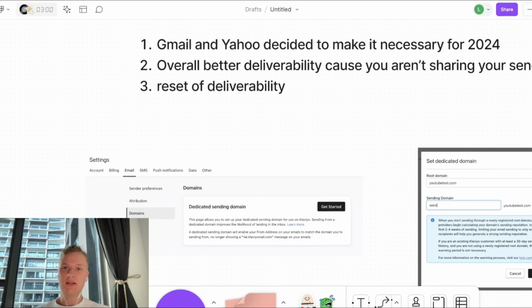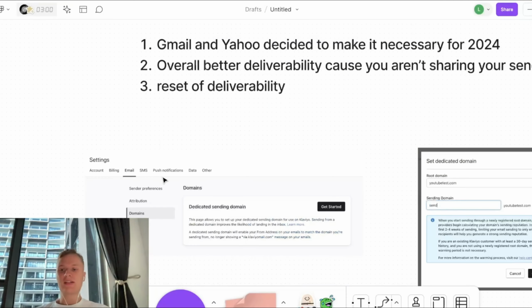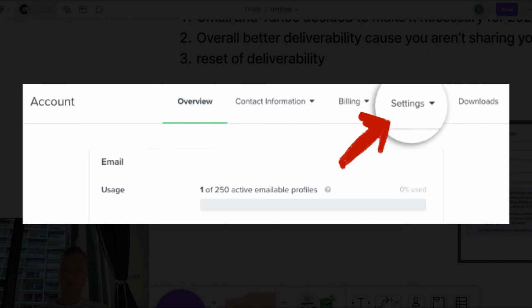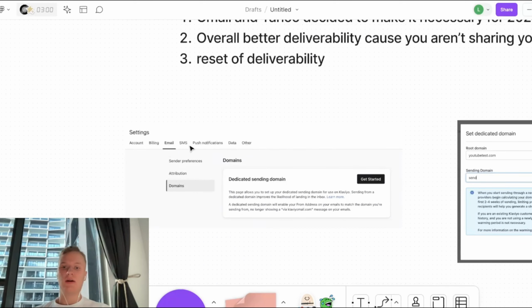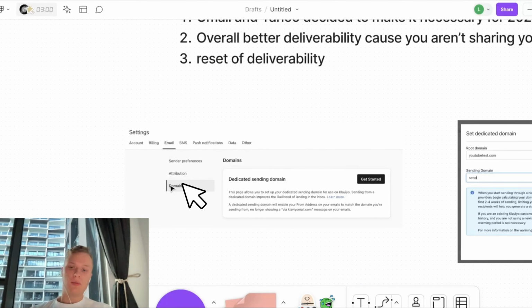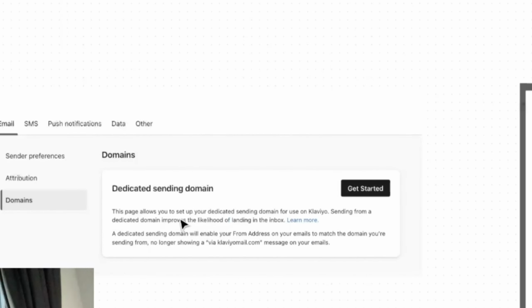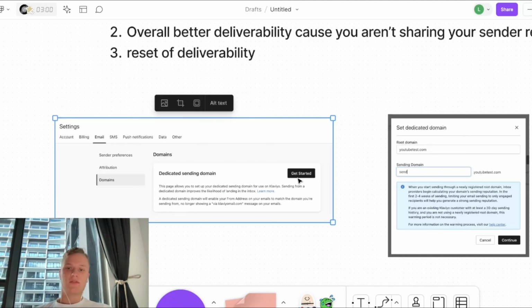Let's start immediately. You can just log into your Klaviyo account and click on the settings here, and this will bring you to an overview where you have account, billing, email, and all of that good stuff. Then you click on email, you click on domains, and this will get you to this interface here. This is where it says dedicated sending domain. So you just click on get started, and that's the first step.